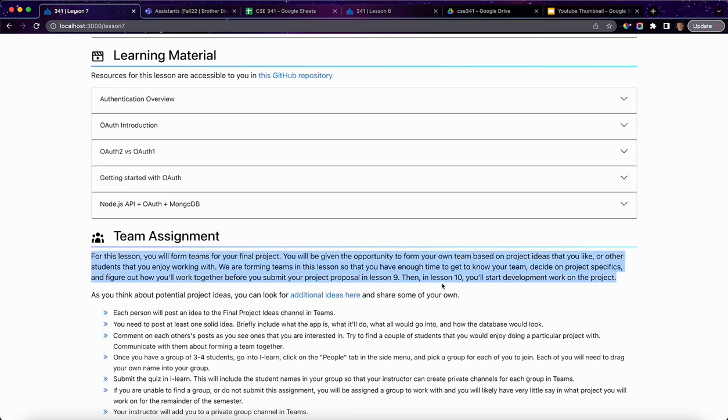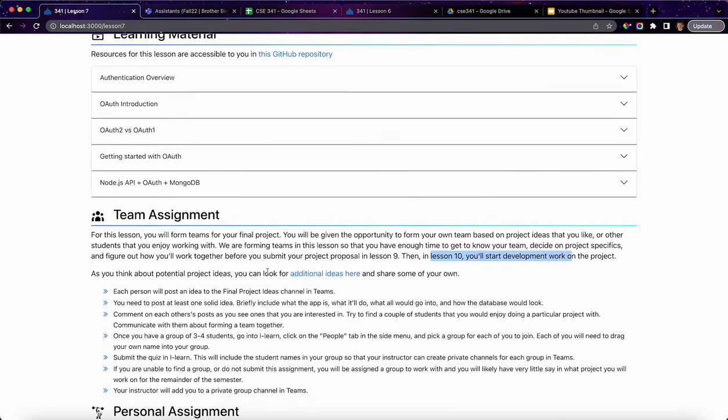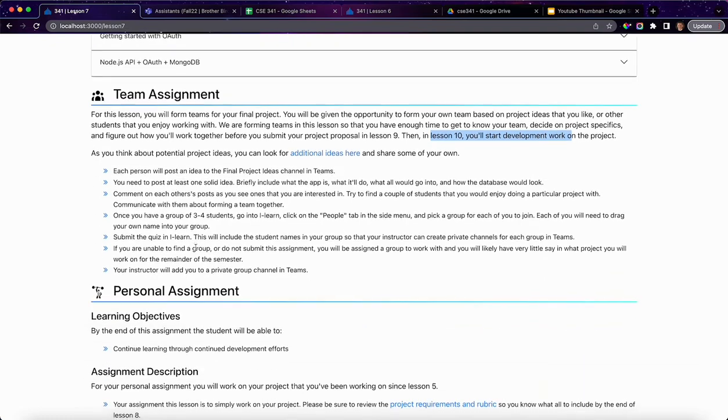For your team assignment, this is actually a big team assignment. It's really important because you're going to form teams for your final project. You'll go ahead and submit a proposal and basically find students in our class that are interested in similar things that you're interested in. And you'll get together with them and decide on what you want to do for a project eventually. You'll start your team project with them in lesson 9. That's when you'll submit your official project proposal. And then in lesson 10, you'll start work on development for that project. And that's what you'll be working on for the rest of the semester. So that's it for the team assignment for this.